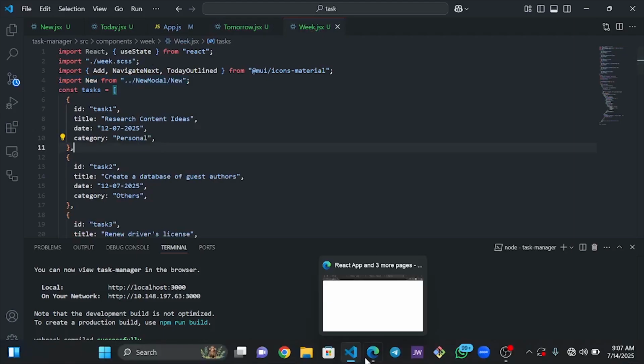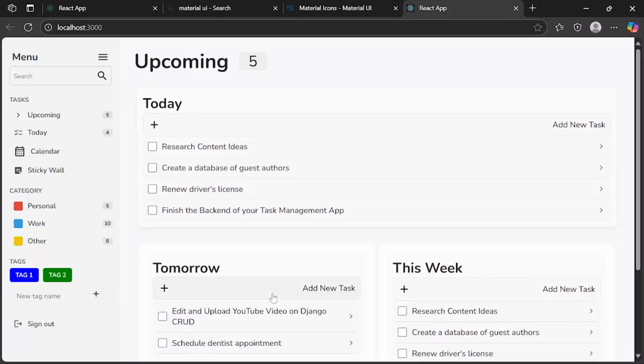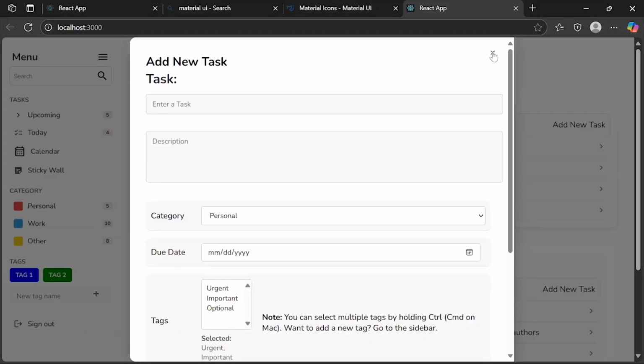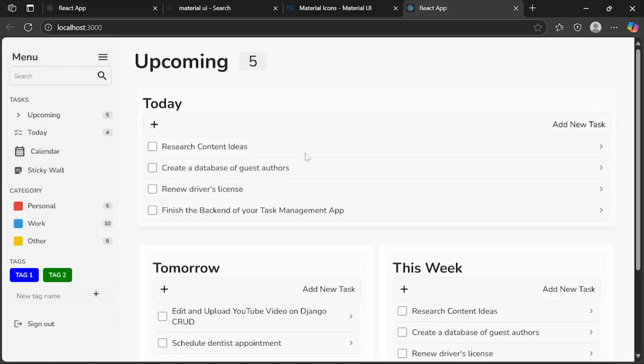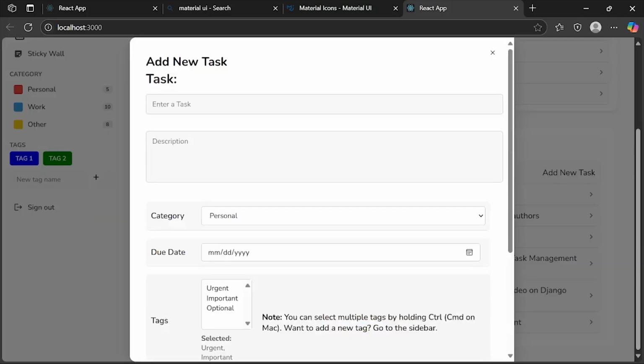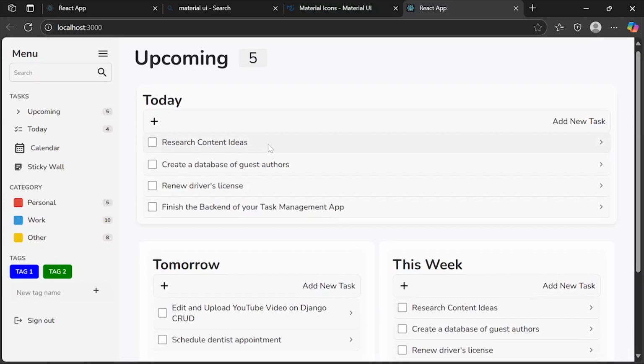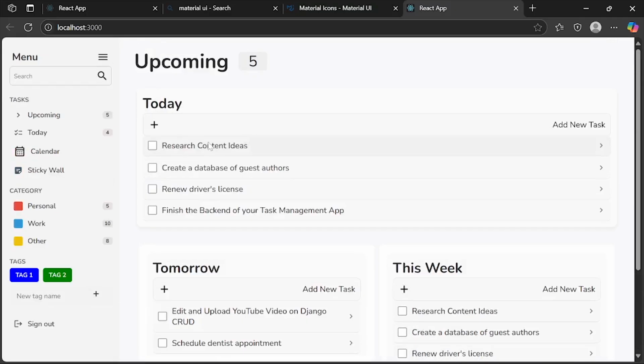So let's go back to our browser and click on tomorrow. We have this. If we close, we have that, and click this, and if we close, we also have that. So we are done with this page. Everything is working fine. We'll work on clicking this too, so that it brings out that pop-up, but we'll do that in the next series. So now let's work on our today page, calendar and sticky wall. Let's quickly do that now.